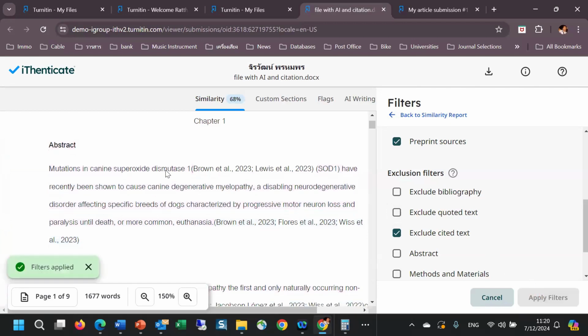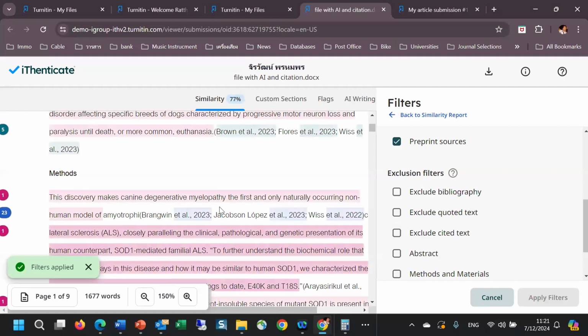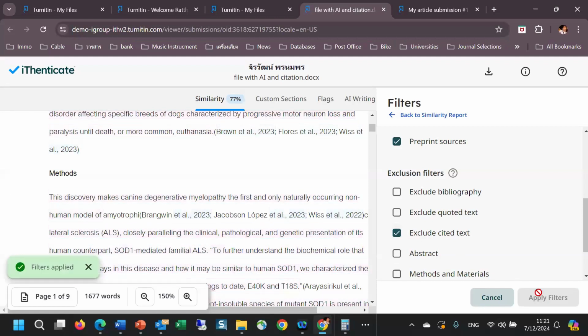It's gone. Any text where I give credit to the owners of the idea is gone. So this is what we call exclude cited text. Back again, this is cited. You look at that cited text, exclude cited text, apply. It's gone. This is what we call exclude.